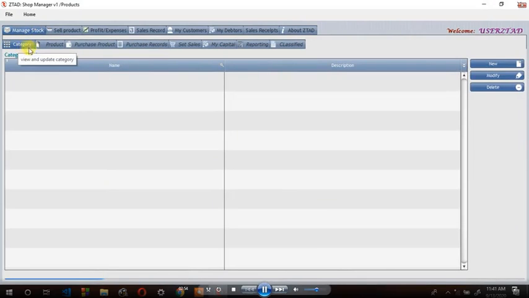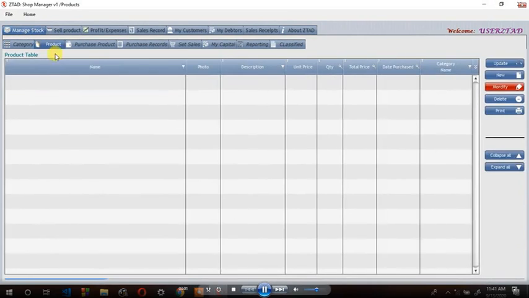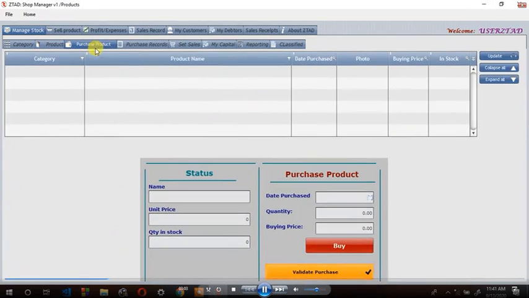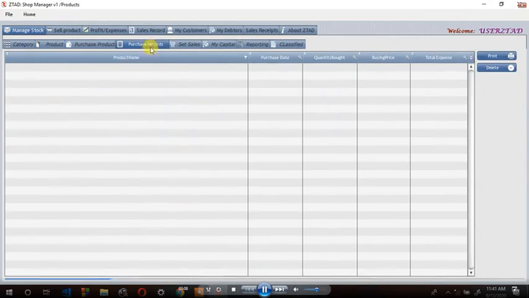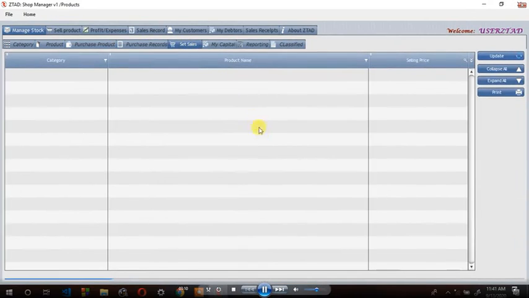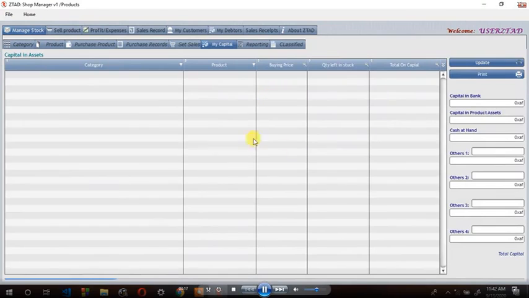Now under the manage stock, you have some sub tabs which give you the possibility to create categories for the products. You create the products under those categories. You can purchase products, that means to upgrade the stock. You can view the purchase records. You can set sales and set the selling price for each product that you have in your stock, and you can manage your capital in assets, cash at bank, and every other form of capital that you can add to your product.